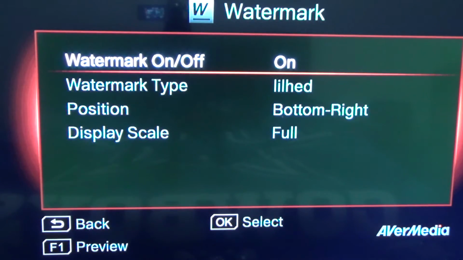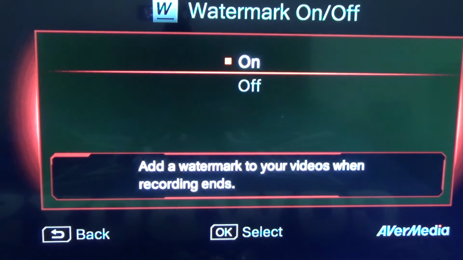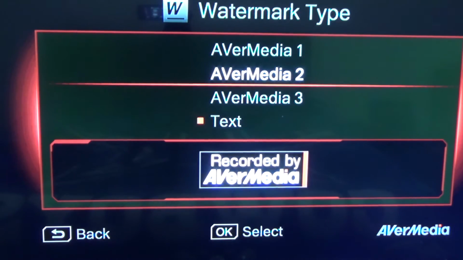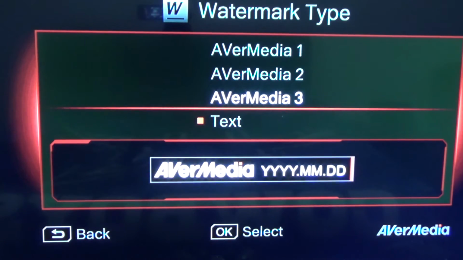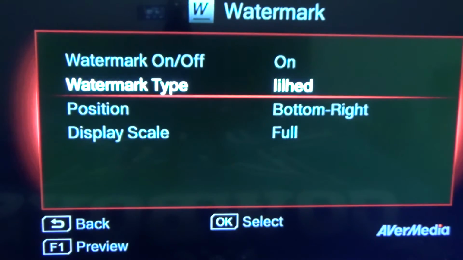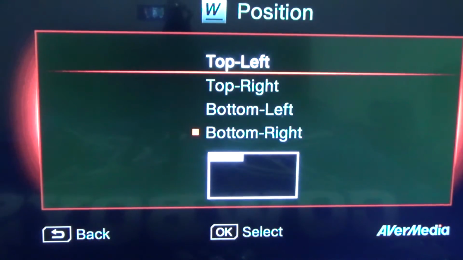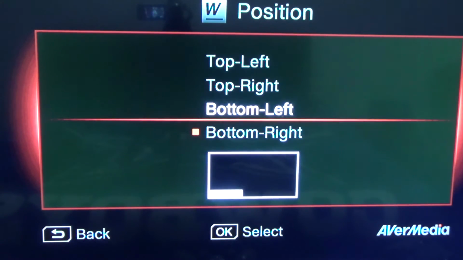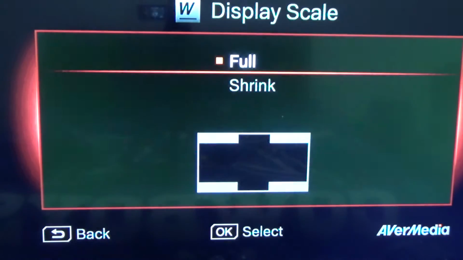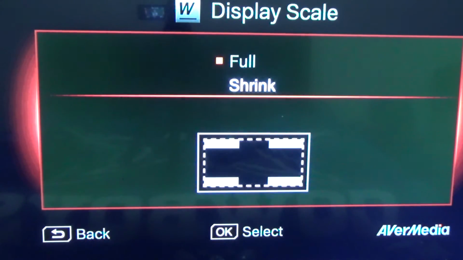This device also has the ability to install watermarks on your captured video. There are some watermark presets that you can use, or you can set up a custom watermark using the text option, which you will have to change in the product information section. You can position your watermark in one of 4 locations on the screen, and you can adjust the scaling by going into the display scale option. This is a cool feature for some people that may want to mark their territory.